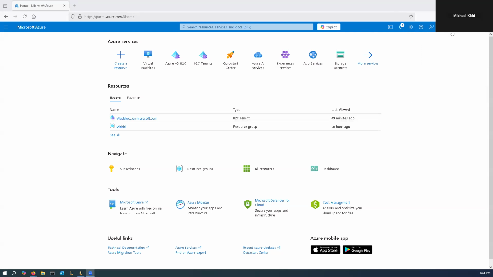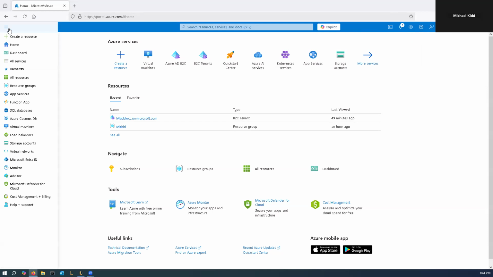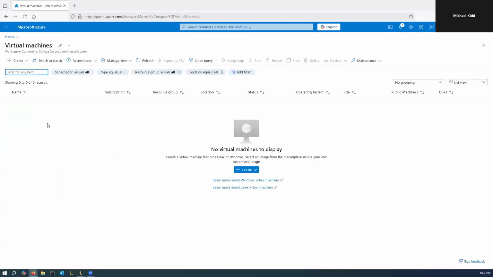Once we're inside there and we're logged in, we can click on our hamburger icon over in the top left corner. That gives us all of our options. And we can come down here to virtual machines and we can click on virtual machines. And hopefully, if you're logged in correctly, you should see something very similar to this or exactly like this. And as you can see here, right off the get-go, we can just go ahead and click the create button.